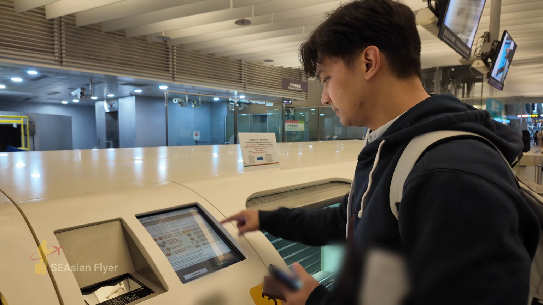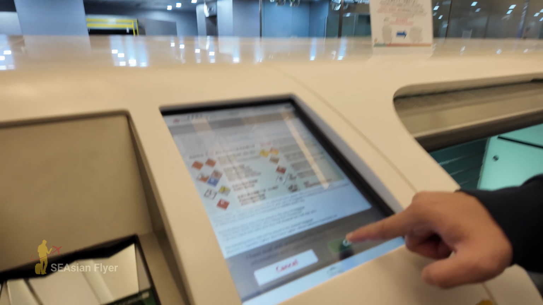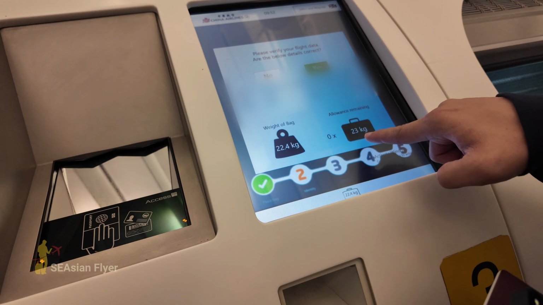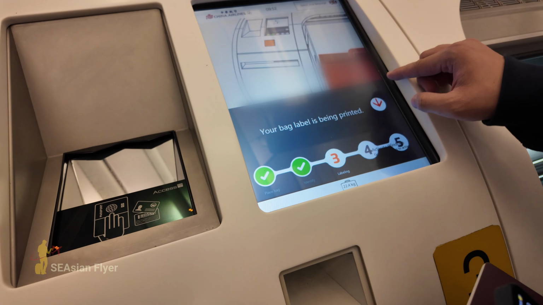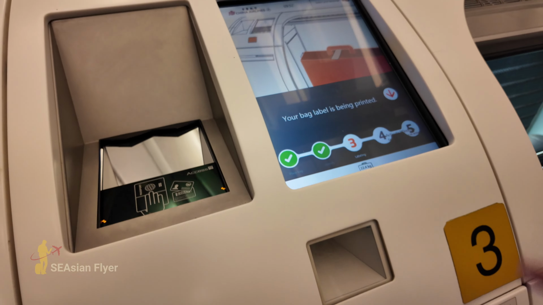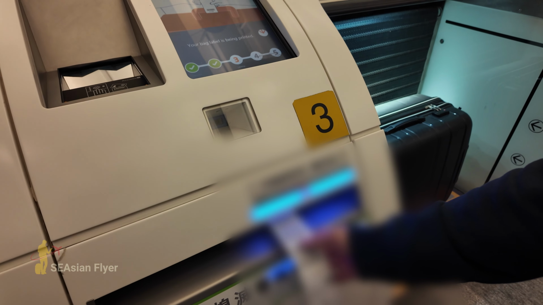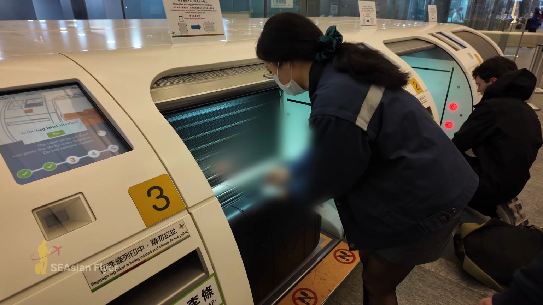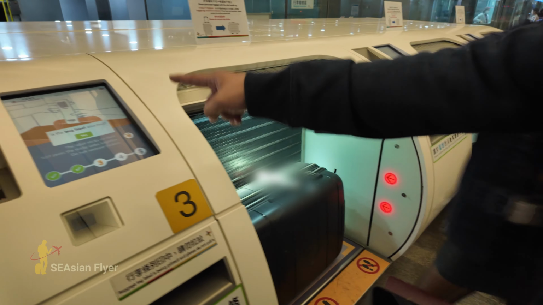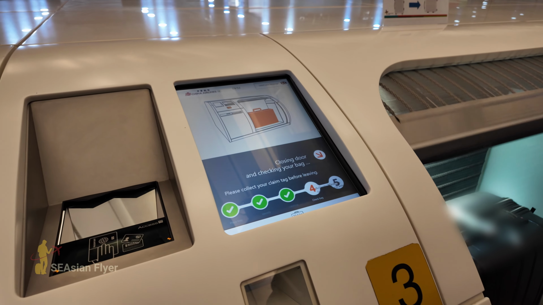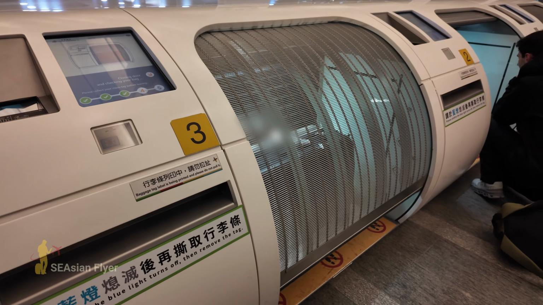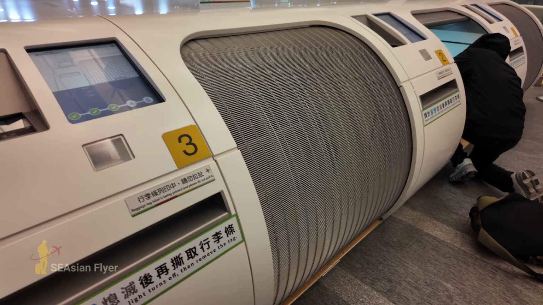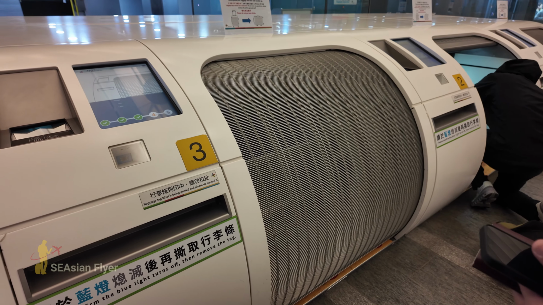Searching reservation. It's the same instructions as earlier. Weight of bag. Okay, yes. So the bag label is being printed now. Okay, so the staff is helping me put the luggage tag. See, is the bag label attached? Yes. Oh, it's closing now. And they're taking my bag.